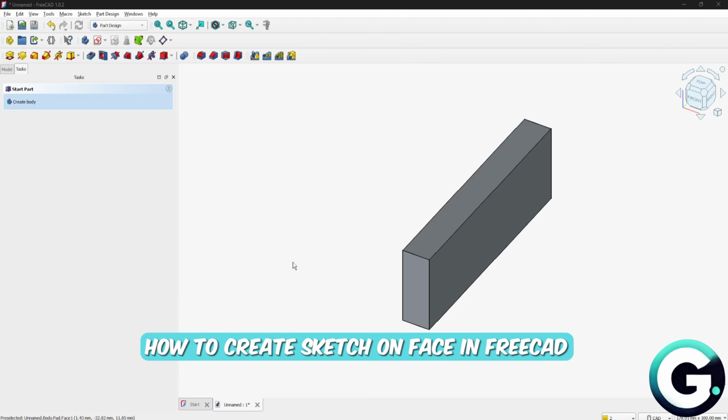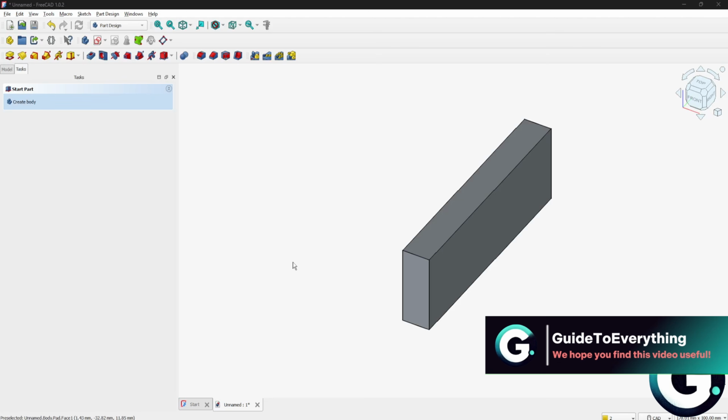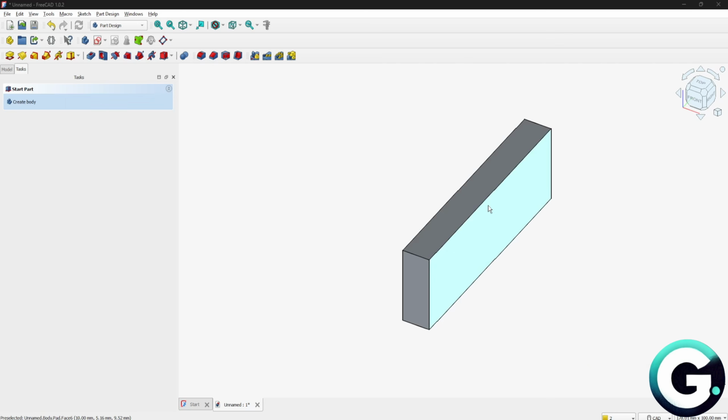In today's video, I'll show you how you can create a sketch on face in FreeCAD. Now, basically, this is my object right here. It's really simple. Now, the first thing that you want to do is to simply select your face on the object itself, and then it will open up this new window right here.